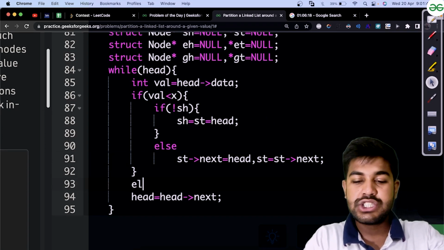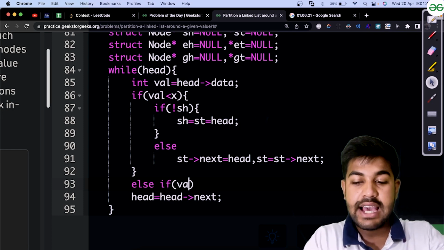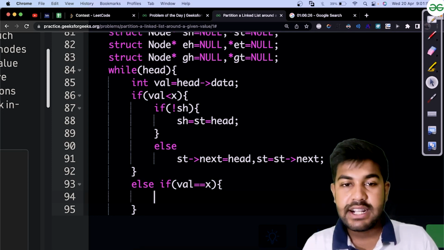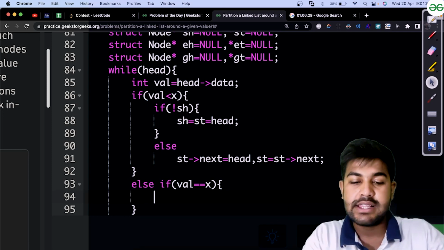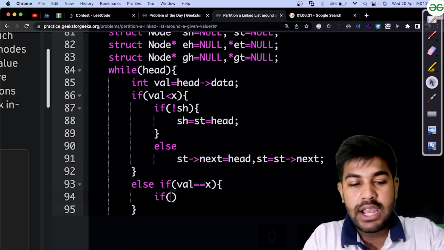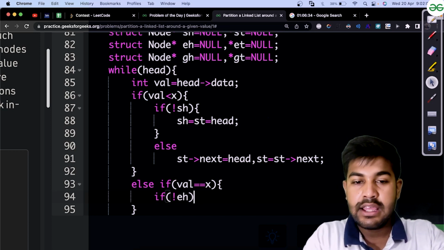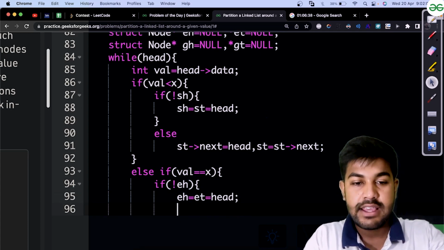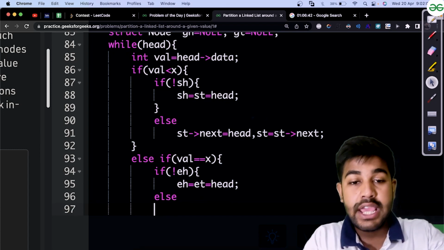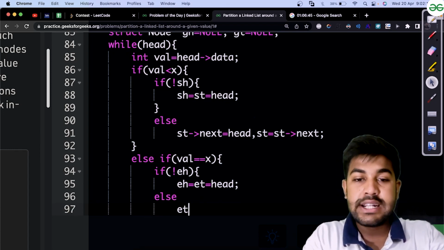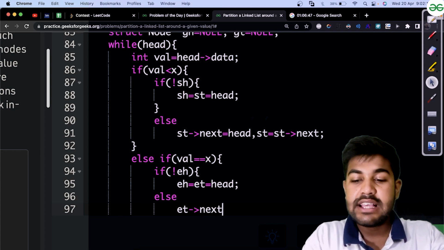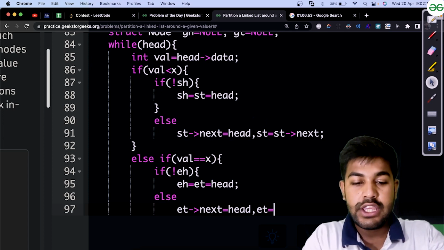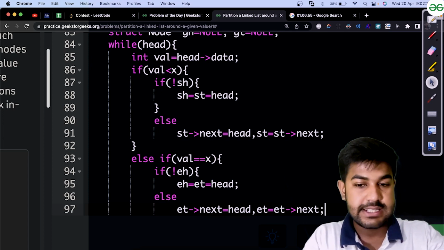Now the next condition is else if the val is equal to x, if the current value is equal to x. So the following procedure would remain the same. If equal head is null, then we would say that equal head is equal to equal tail is equal to head itself. Else the condition would again be the same, that equal tail's next is equal to the head itself, and equal tail would just move forward. Equal tail is equal to equal tail's next itself.